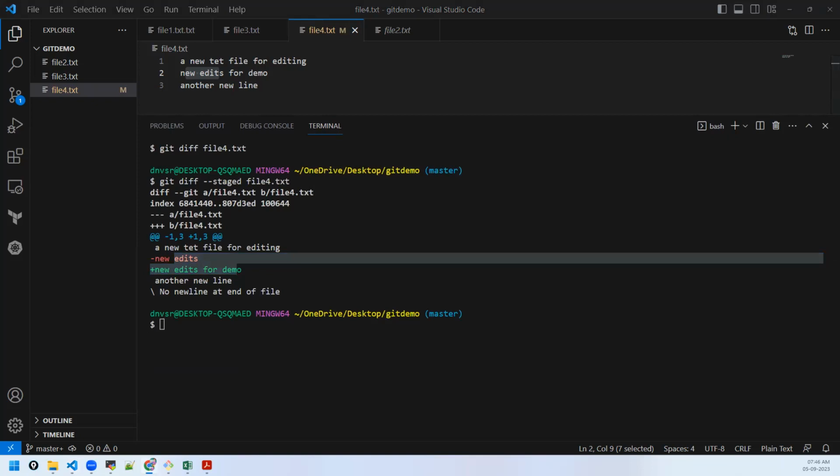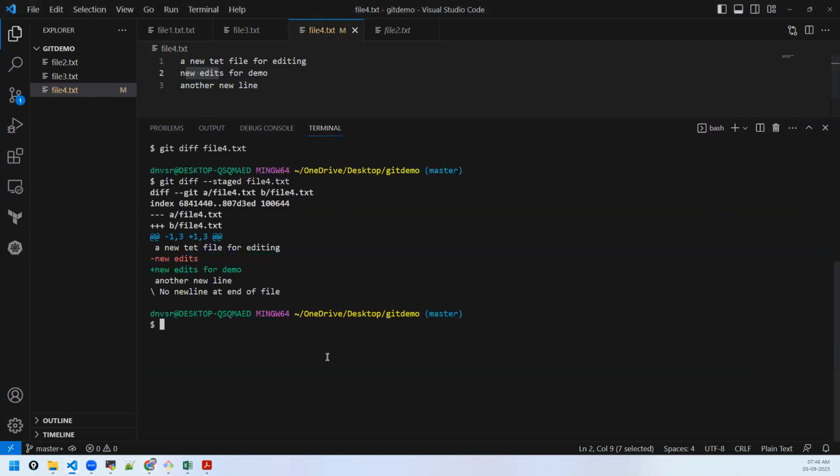And yesterday we also saw the rm command, right? Let me show you again. Before that, I'm just committing the changes. Git commit -a -m, let's say file edits or whatever.